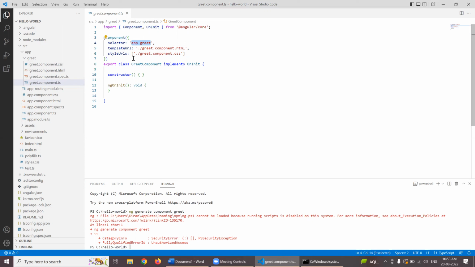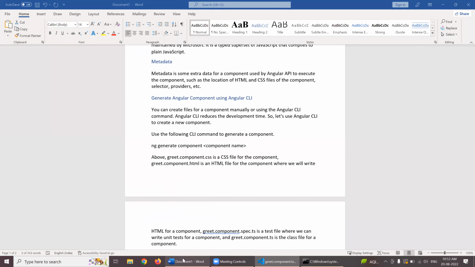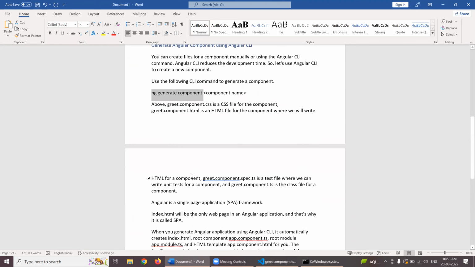So whenever we want to use this component in other components, we add this app-greet. Okay, and one more thing: now we have generated the new component, and it has created a few files, whichever I have mentioned.